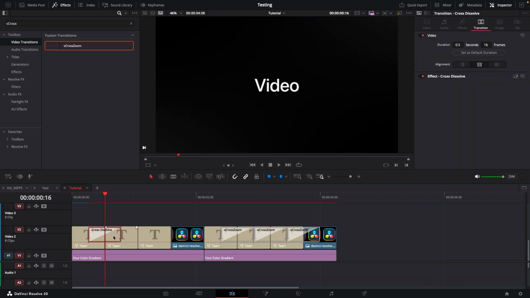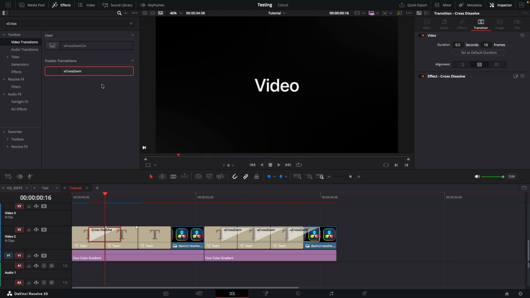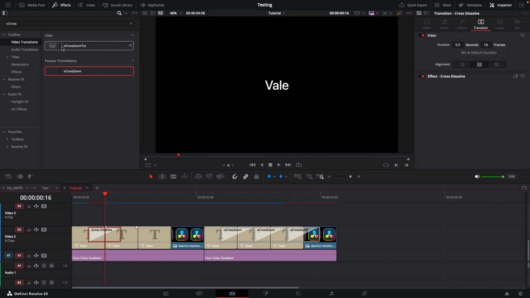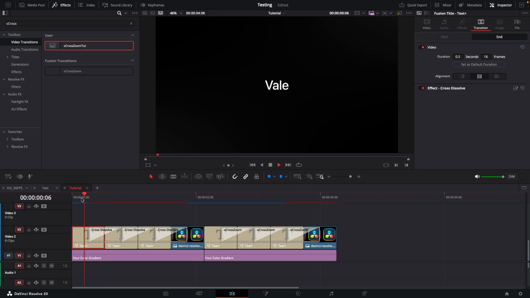Now let's see how to create the template. Right click the cross dissolve and go to create transition preset. I'm going to call it V cross zoom and tooth for tutorial. Let's create it. Like you can see, it automatically appeared in the toolbox video transitions. We have our template. Now we just drag it and we choose the length. For example, 16 frames works very well for me. We put it where we want it, make the transition as long as we want it, and then we play it.